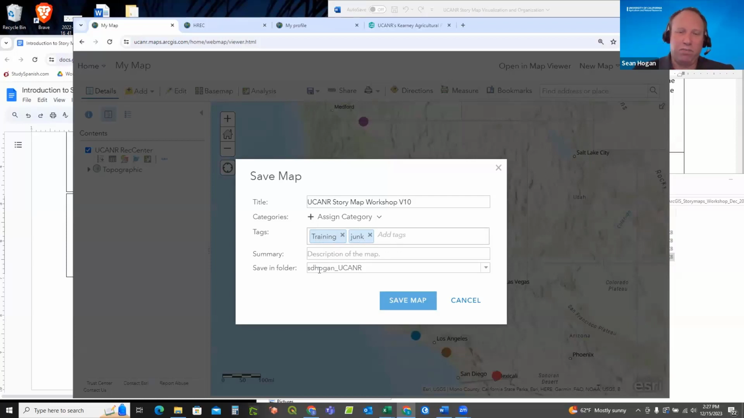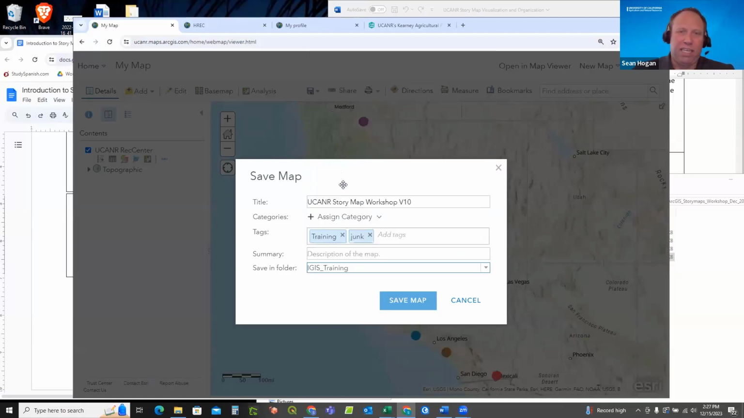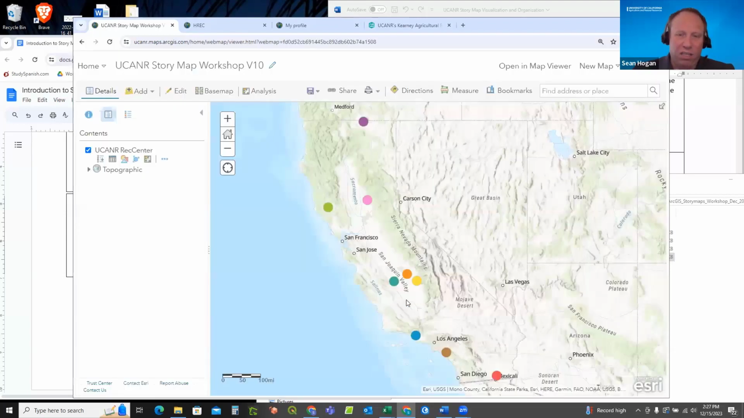And then finally, if you want to save it in a particular folder, that's fine. You don't need to change this, but in my case, I'll put it in the ArcGIS training folder, just kind of so it consolidates stuff. And then finally, I'll go to Save Map. And there we go. We just got done with one of the major steps.